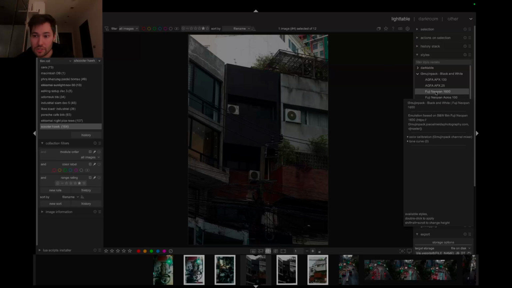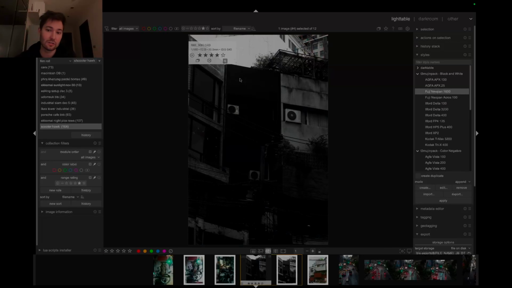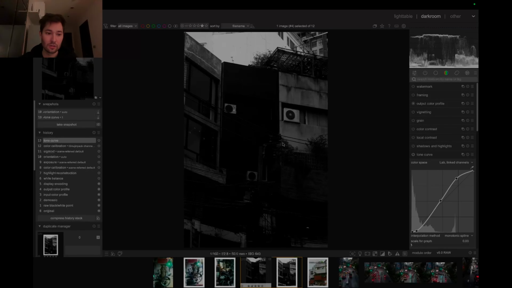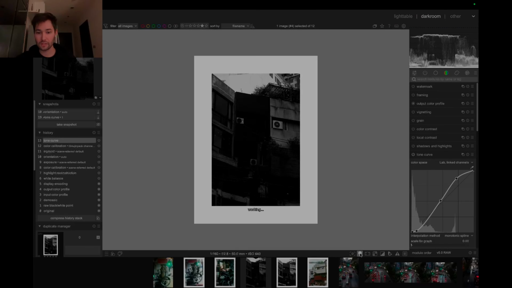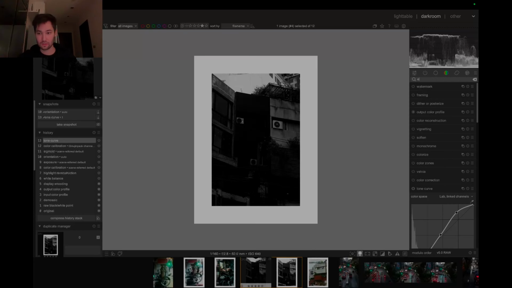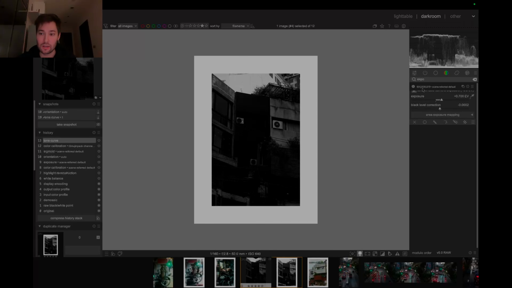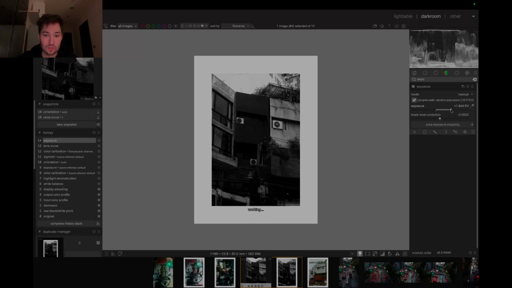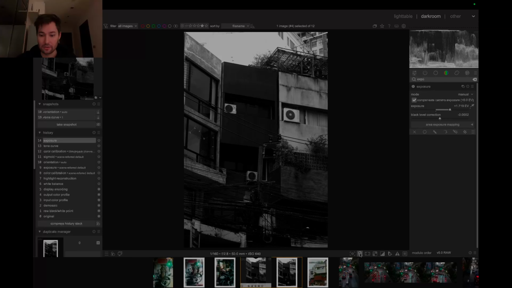I like Fuji Neopan 1600. It's nice and contrasty and crunchy already. So we'll go to darkroom. Hit the light bulb icon to prepare our eyes for setting the exposure. And then we'll just dial in the exposure so that the majority of the photo looks decent. Then I'll exit out of that by hitting the light bulb icon again.